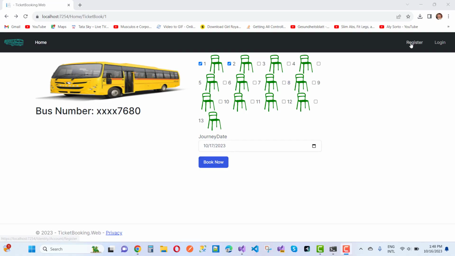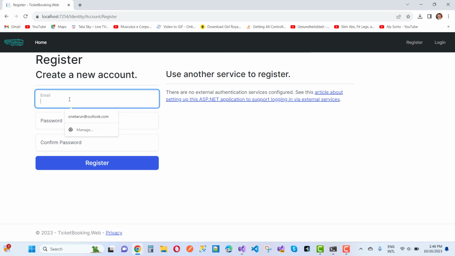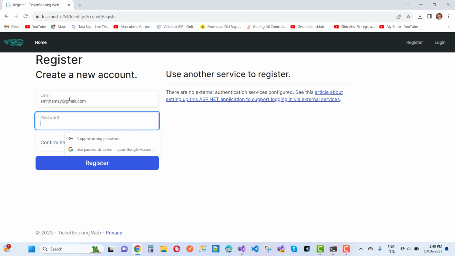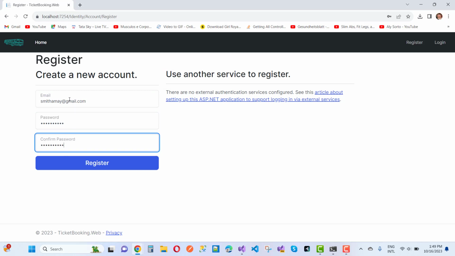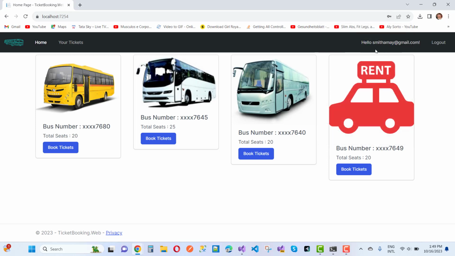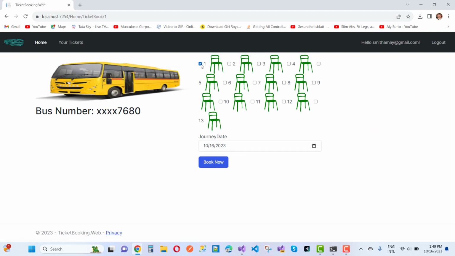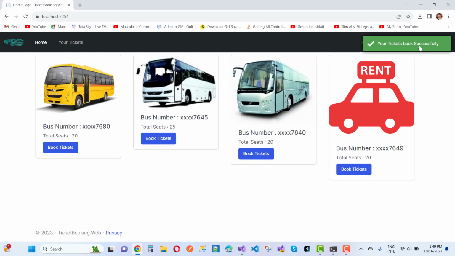So before booking now, first of all I register my details. And here we have a new user, like Smith, and Smith at gmail.com. It's fine. Smith Amy at gmail.com, and the password is swan, like that. And here we go. So the registration is completed right now, and after registration your user is actually logged in. Now I want to book these tickets on the 16th of 10th, 1 and 2. Now your tickets are booked successfully.